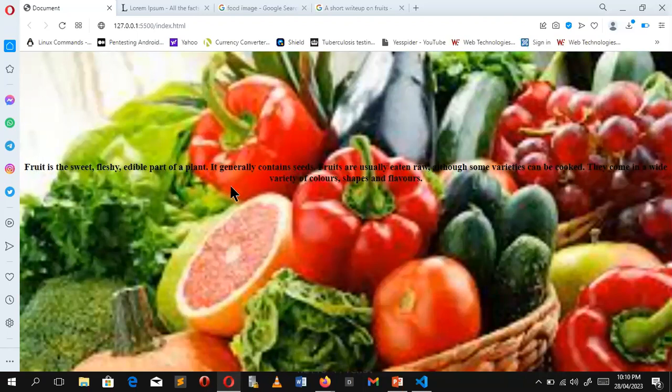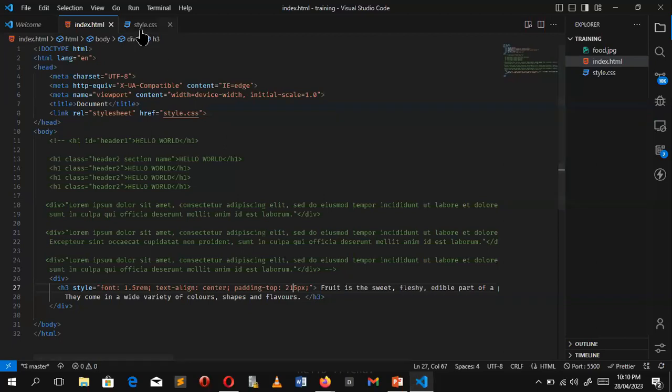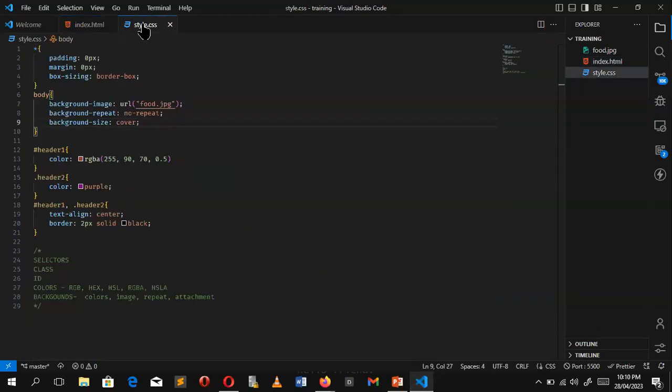And I said fruit is the sweet, fleshy, edible part of a plant, and so on. So this is an example. For example, you use a background image. The image is repeating. You use background repeat, then you have one single image. Then for it to stretch and cover the entire screen, you use background-size cover.